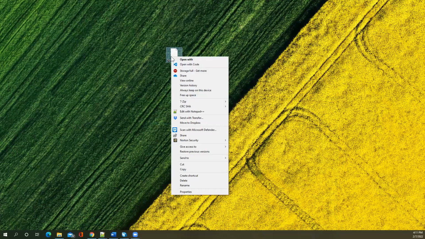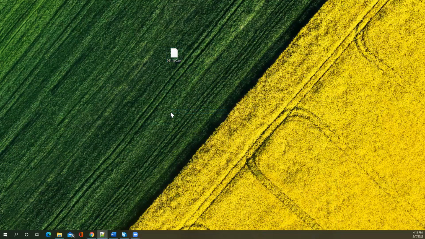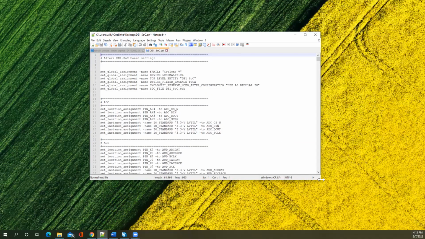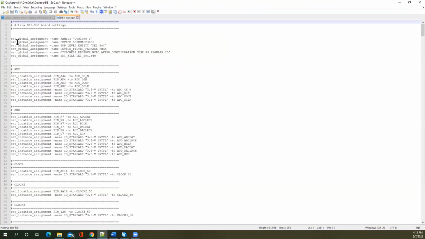So this one, typically we don't need to open this, but I'm going to open it, edit with Notepad. All right, sorry, opened it on the other screen. And this is what the file looks like, right? It has some settings, some information that's telling Quartus how to deal with this when we import it. And so we're importing everything here.